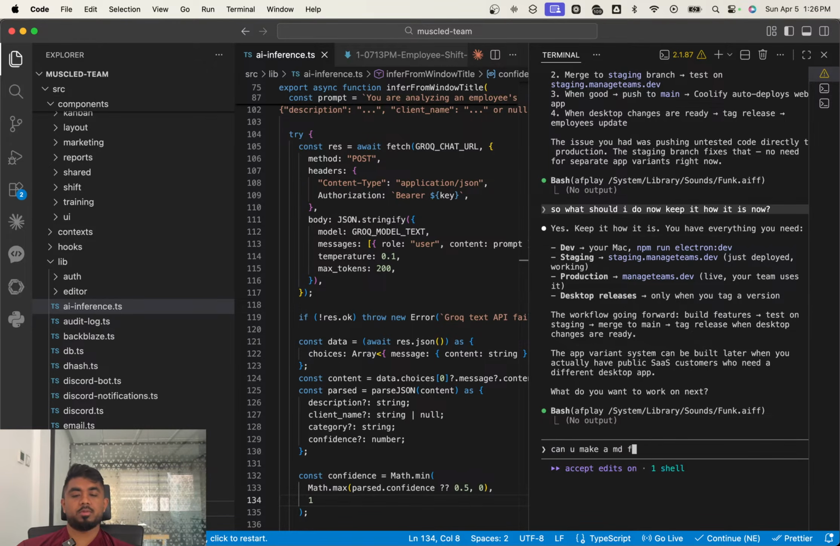Can you make an MD file regarding the entire flow, including how to tag a version for desktop releases? Because you had some issues earlier with the pipeline of tagging versions, not tagging Electron, and all that.